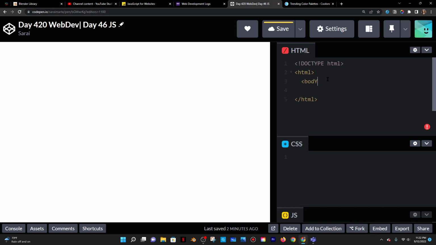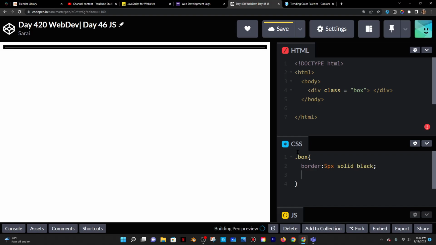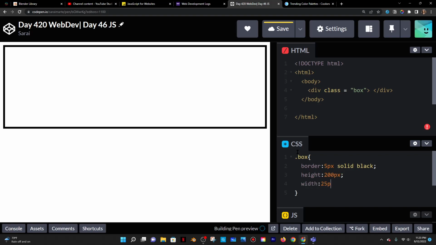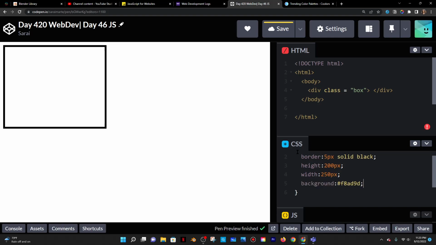and inside the body tag, I'll just have a div with a class called box, and then I'll go into CSS and then target the box by using dot notation because that's how we target classes, and then give it a border of 5 pixels, solid black line border. Give it a height of, let's say, 200 pixels and a width of 250 pixels. And then give it a background of the following color over here.